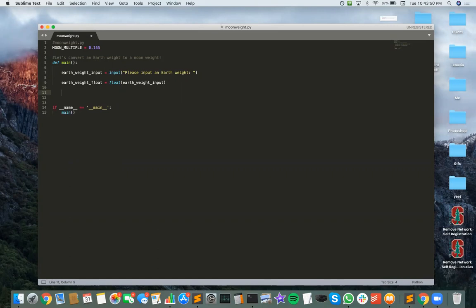Next, we're going to need to convert it to the moon weight. We now have moon weight. And what we're going to do is just easy multiplication, Earth weight as the float, multiply that by the moon multiple. This new variable of the moon weight has now been assigned the value of the Earth weight float times the moon multiple, which is the moon weight that we want. Now the moon weight is also going to have the type float, because we're just multiplying a float with a float.